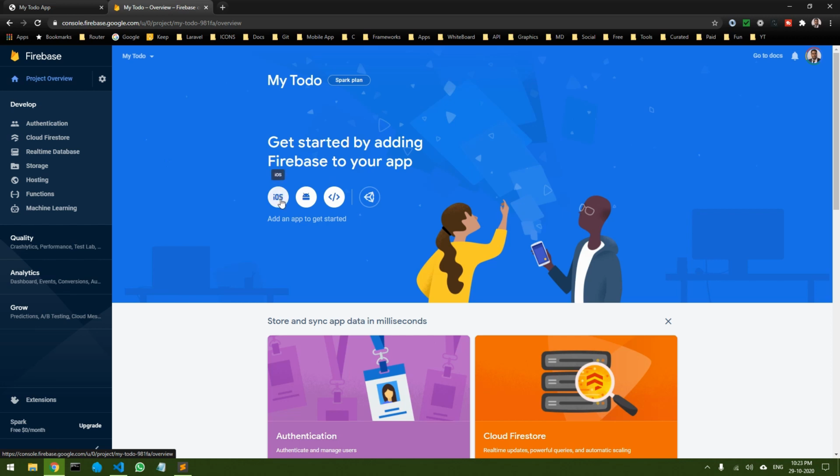I'm going back to the initial page, that is the project overview, and if you look at it, you have 3 buttons over here. In fact, there are 4 buttons, and these are the buttons which will help you in embedding this particular Firebase database into your application. If you want to put it inside iOS, if you click on this, it will get you started and tell you what steps to be followed, right?